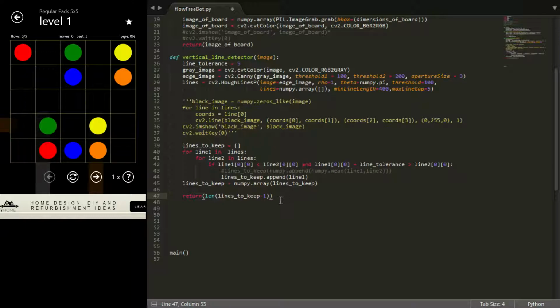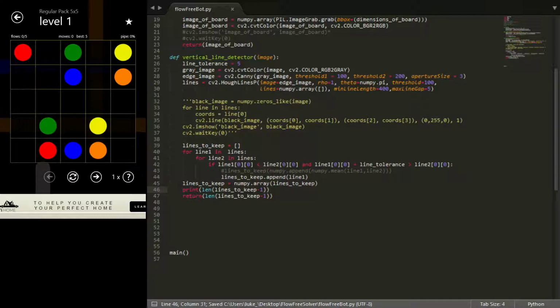If we quickly just copy this and then print it, do this. Oops, what have I done wrong here? Put this -1 outside of this bracket. Something like that should work.